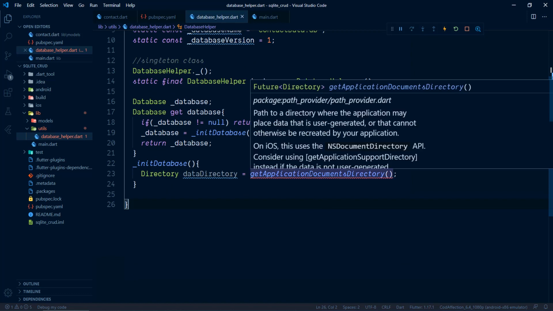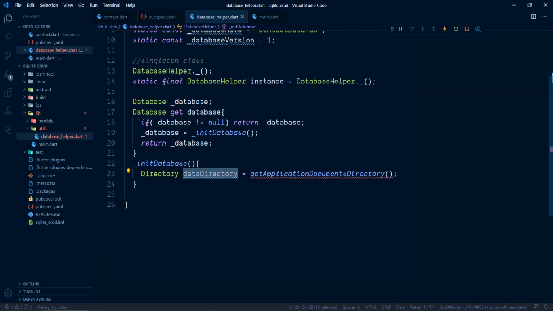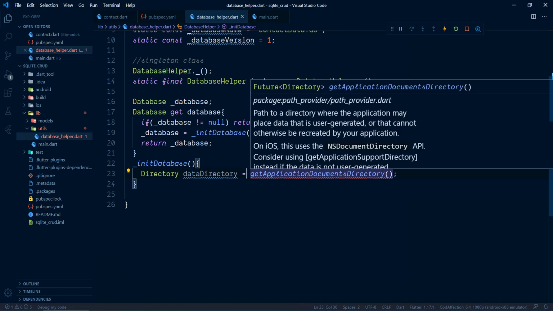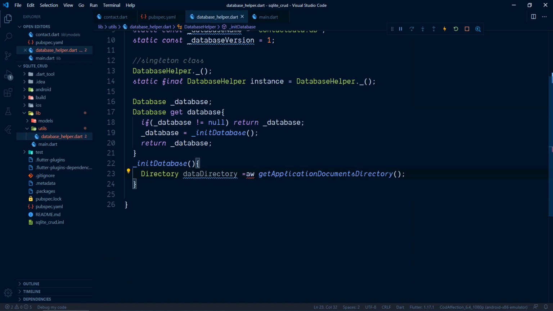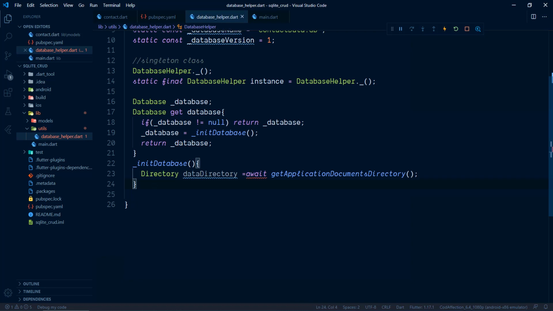As you can see here, this function returns future directory, which means this function is an asynchronous function. Since this function returns a data type of the type future, we have to wait for this function to complete its operations. Then this function returns a type of directory. So in order to wait for this function to complete its processing, we can add this keyword here, await. If we use this await keyword here, we have to convert this function into an asynchronous function.